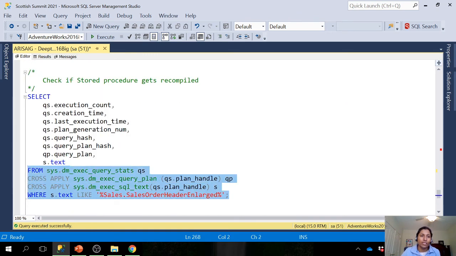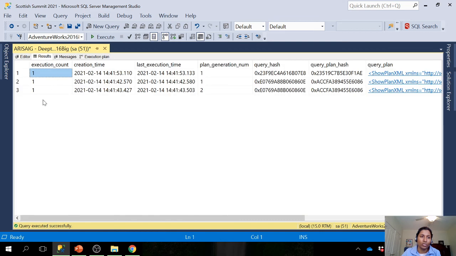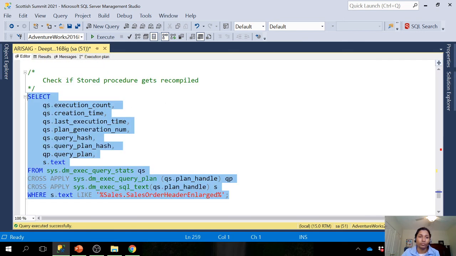And if I see it in the query plan to see the change in the execution plan. Here, the plan generation number is 2 now. That means that SQL Server went ahead and updated the stats, as well as invalidated the plan and generated a new plan that we have seen here.